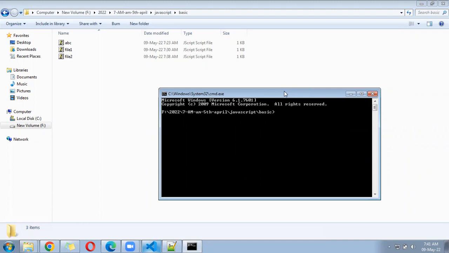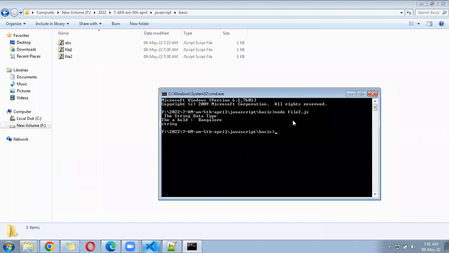Under the CMD, you can write node file2.js and enter. It prints here the string data type, the a hold Bangalore, and it is as a string. Let's come to our code now.